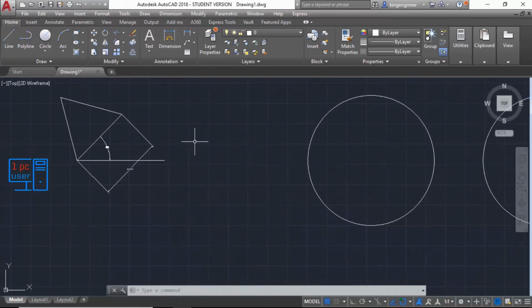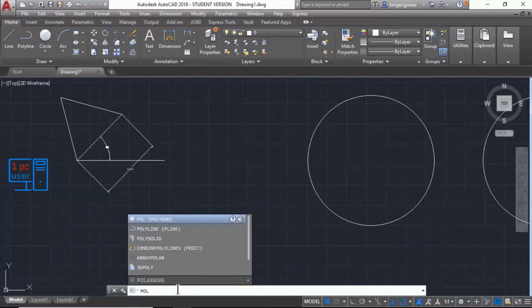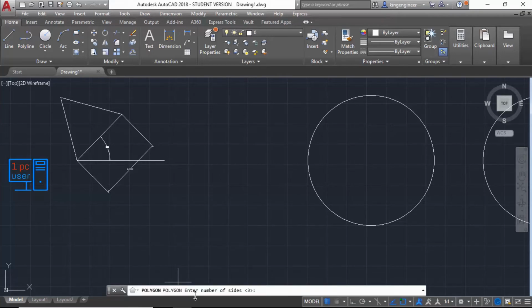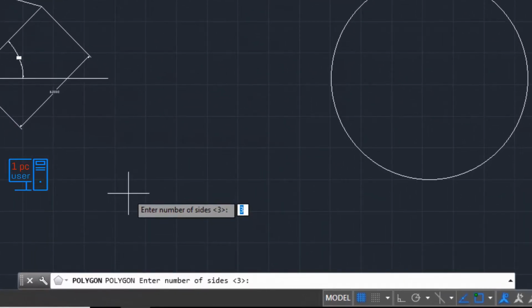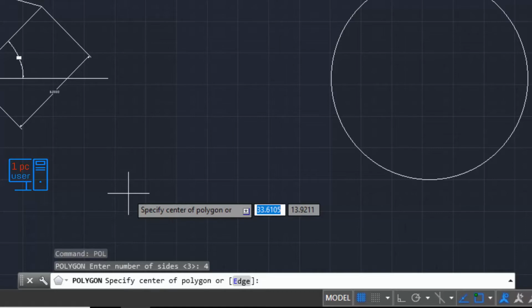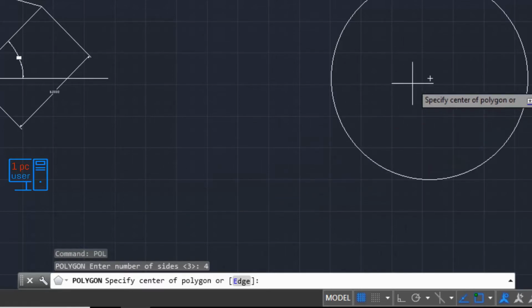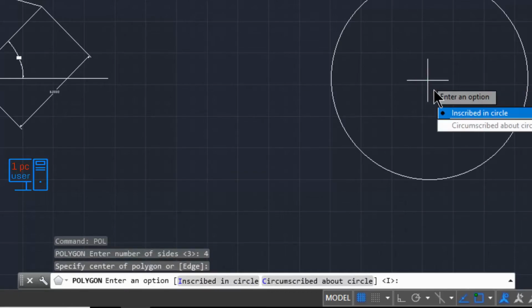Now I am going to show you something else about polygon, another method. This time I will choose number of sides 4, Enter. Now I will not choose Edge because I have already shown you how to choose Edge and draw a polygon. So I am going to choose Center. Now it is showing two options: Inscribed in circle and Circumscribed about circle.